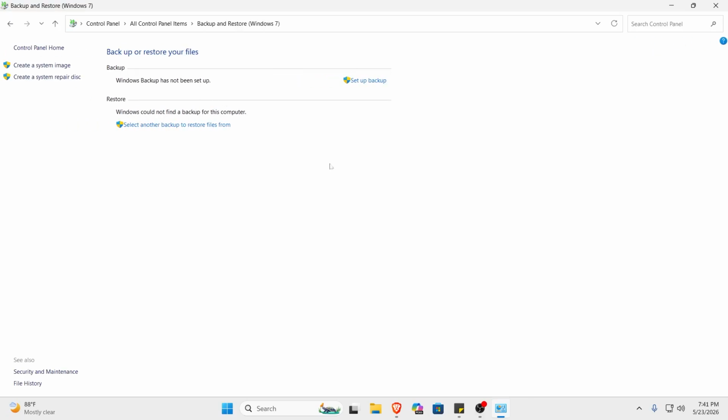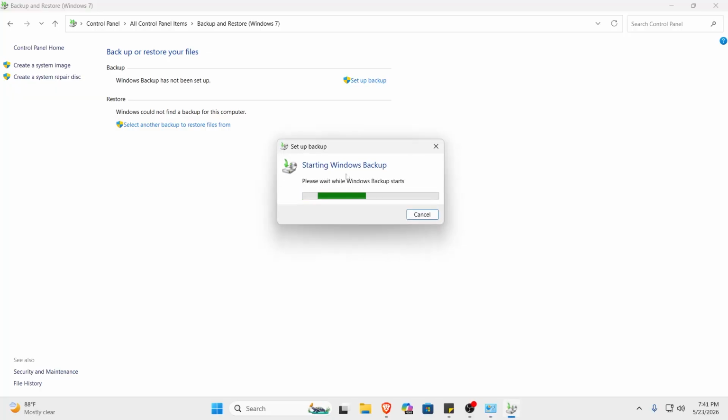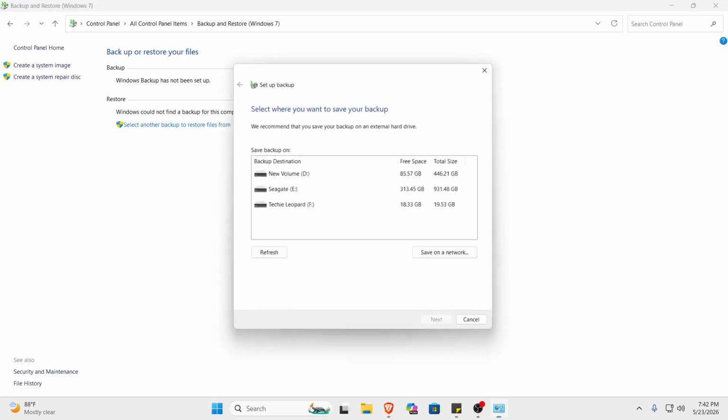And after you're in here, to set up a backup, what you have to do is just simply click on Set up a backup under this Backup. So after clicking on it, you'll get this window. It says Starting Windows Backup. Please wait a while. So just give it some time.